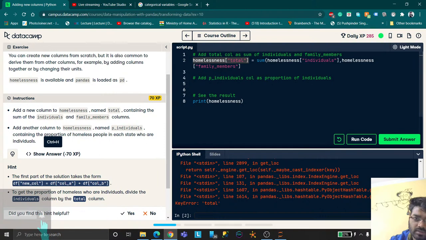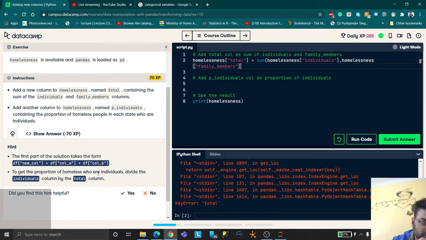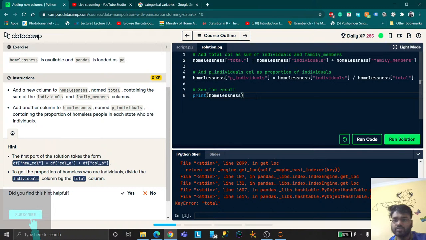Okay, it is about homeless. Same thing. I'm using sum instead of plus. Okay, and then to get the proportion of homeless, I need to divide by the total. The proportion of homeless individuals is usually divided by that, that's the answer. It's a little confusing.